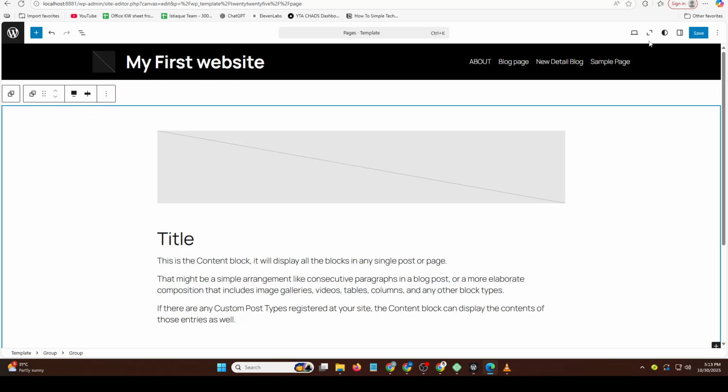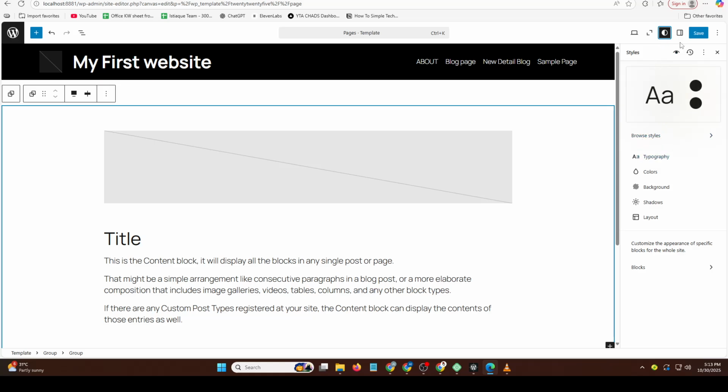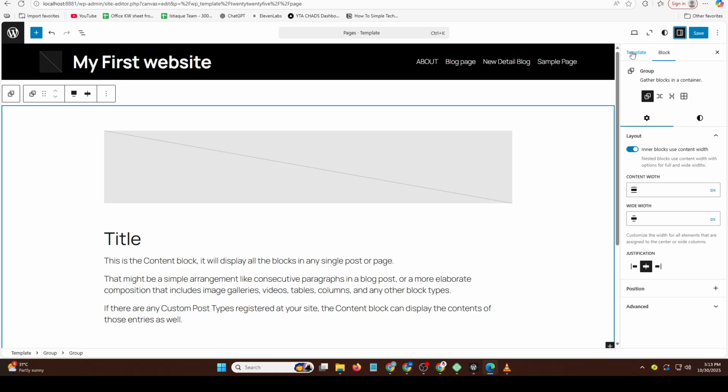Once you select a block, look to the right-hand side of your screen. You'll see the settings panel appear. This panel is where you control everything about your block's appearance, from fonts and colors to spacing and borders.